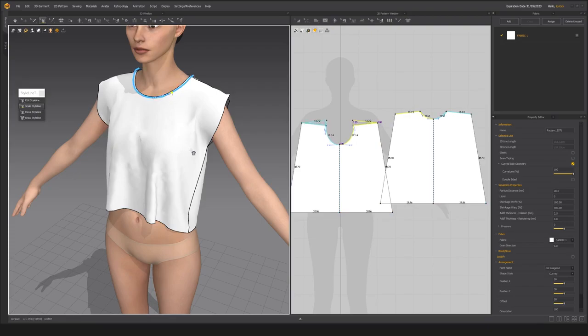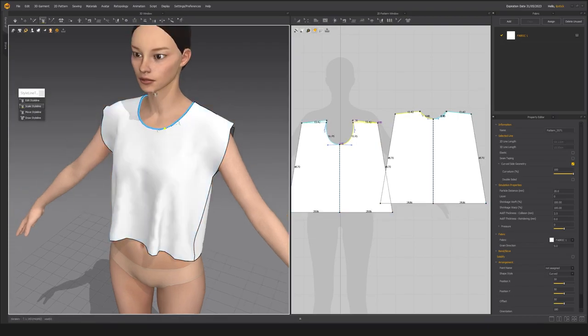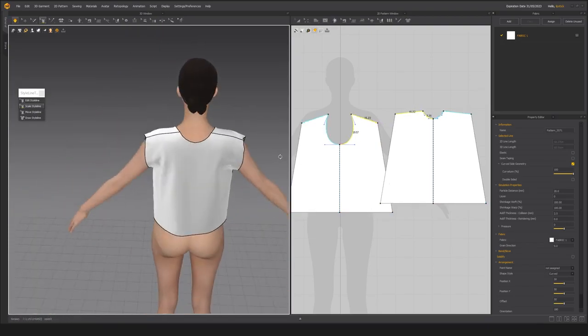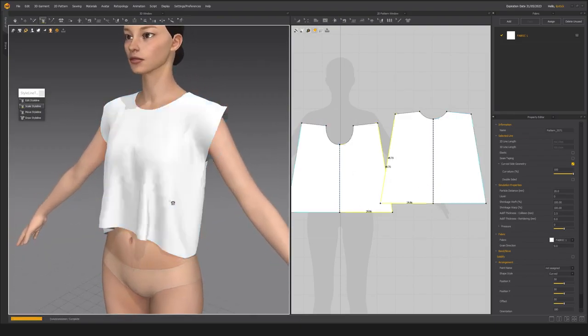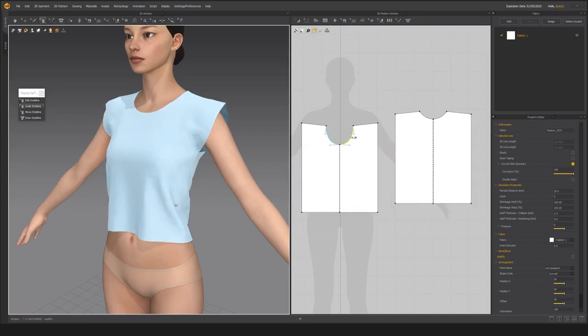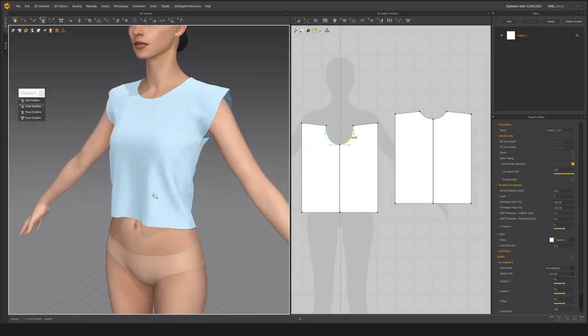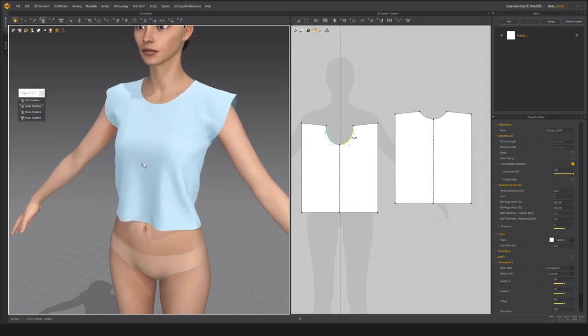I could, at the same time, make the collar wider, could make the collar narrower. And it's just very, very intuitive to use. Let me just revert here the changes. I don't actually want to make this as wide as it was, but we can do it. And that's really, really cool.